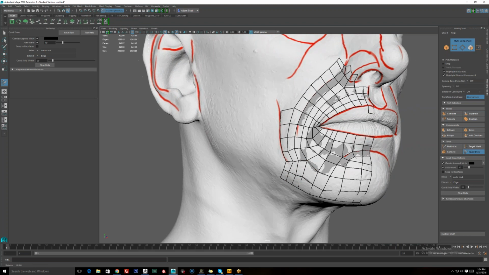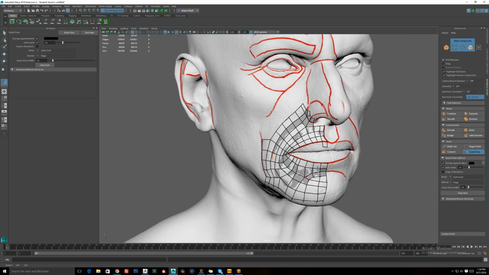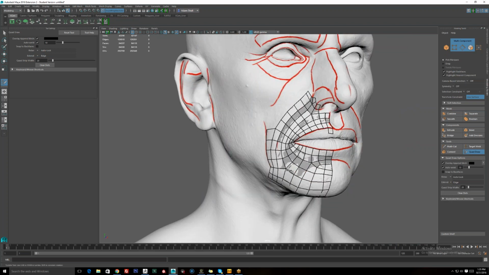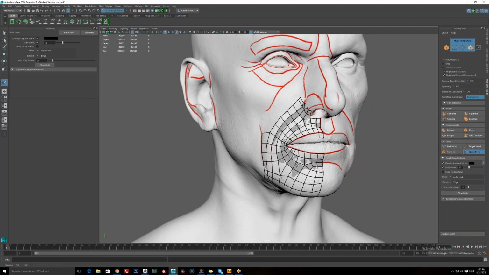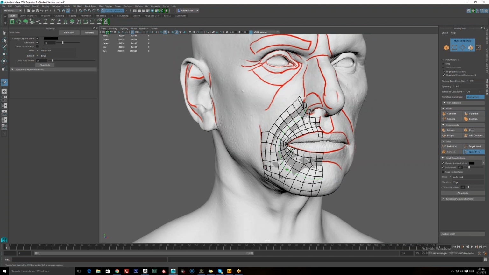So once I get a big area like that done, I'll go in with my smooth, smooth it out real quick and see what I'm actually doing. Something like that. I want to pull this down here a little bit more. Probably want another loop right there, just to even it out a bit.